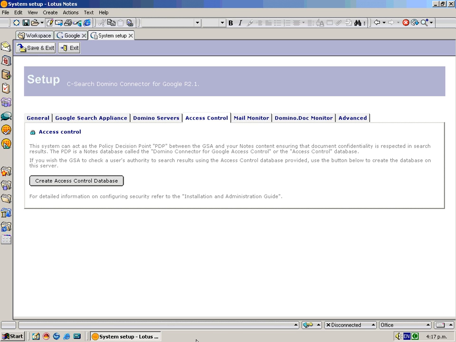The C-Search connector integrates directly with the GSA's authorization mechanism to ensure that users only ever see notes documents in search results to which they have at least reader access in the original notes database. To configure the connector to implement this authorization mechanism, open up the Setup profile and move to the Access Control tab. Then press the Create Access Control Database button.